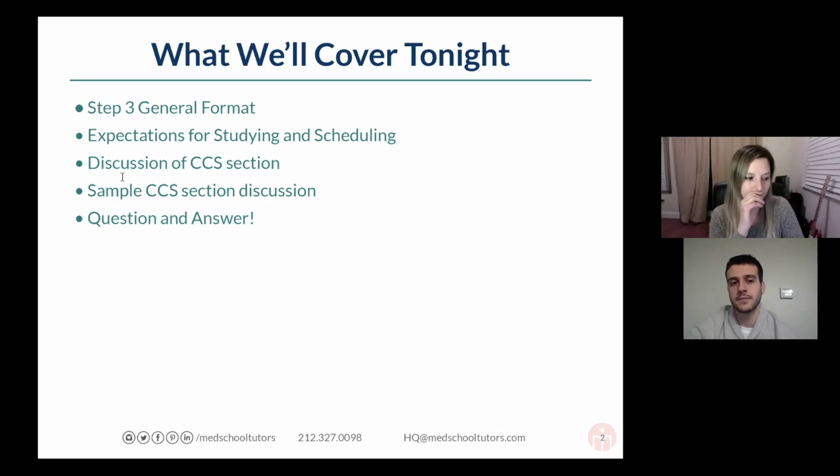One of the unique aspects of Step 3 is that there is the second day, half of which is devoted to the CCS cases, which are a little bit different from what you might have experienced on Step 1 or Step 2. And as a result, they come with a lot of strategies that you can use to maximize how you do on these sections.